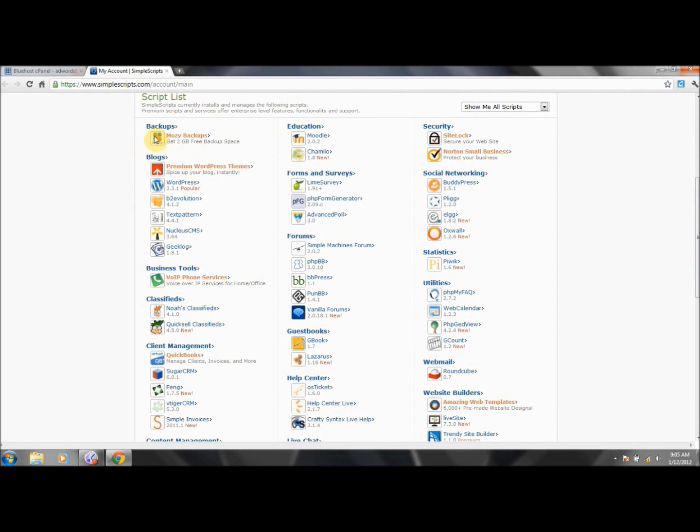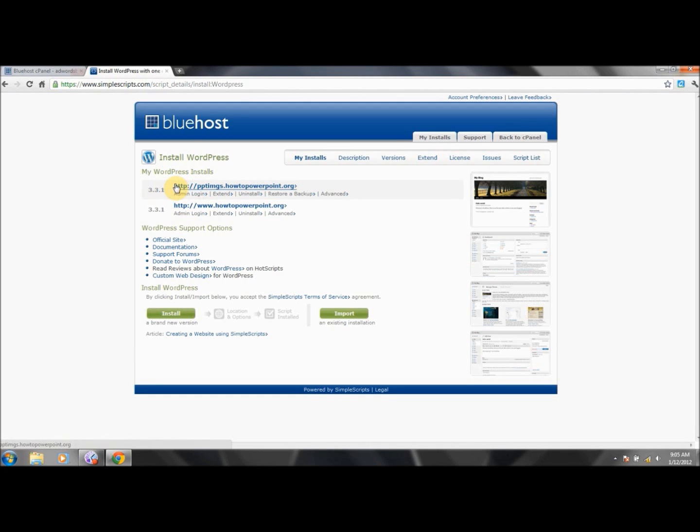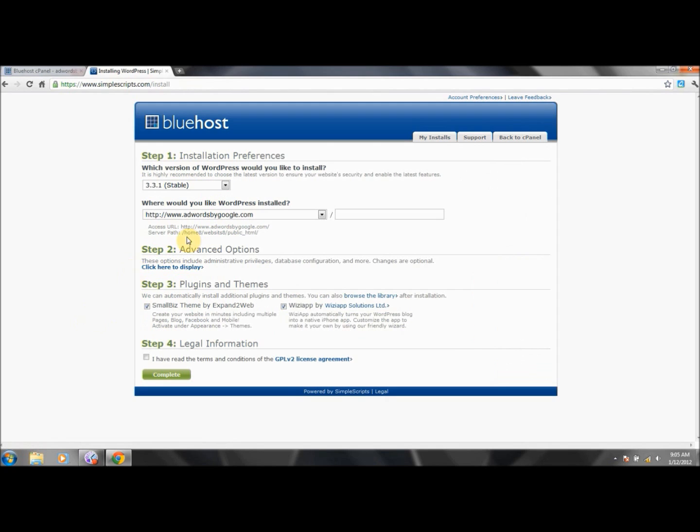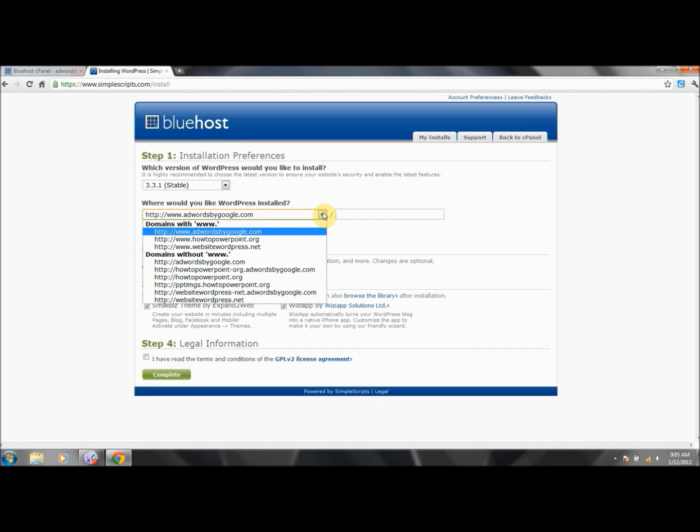So we're going to go to blogs. We're going to go down and then we're going to go to WordPress. Next we're going to go to install. And right here on install preferences, it automatically populates the latest version. What you will do is go to this bar and drop it down and choose the domain that you want. We're assuming that you're starting with one. These are just 3 of our domains on this particular account.